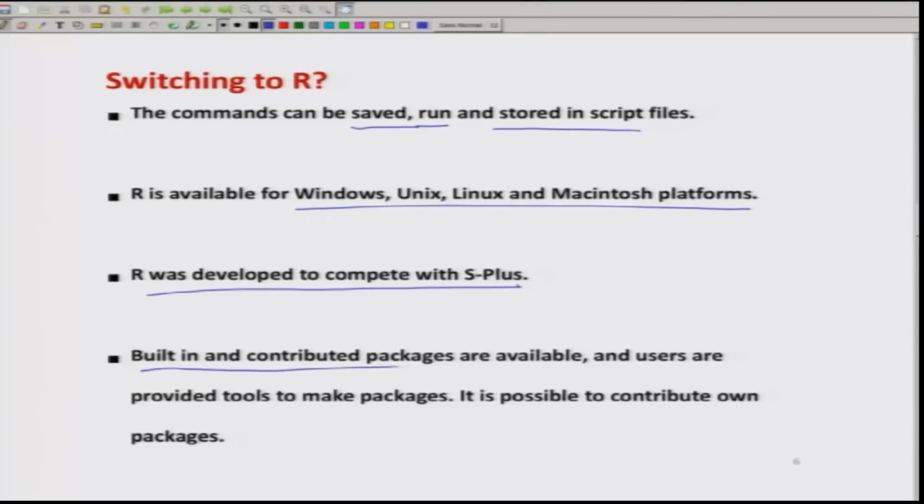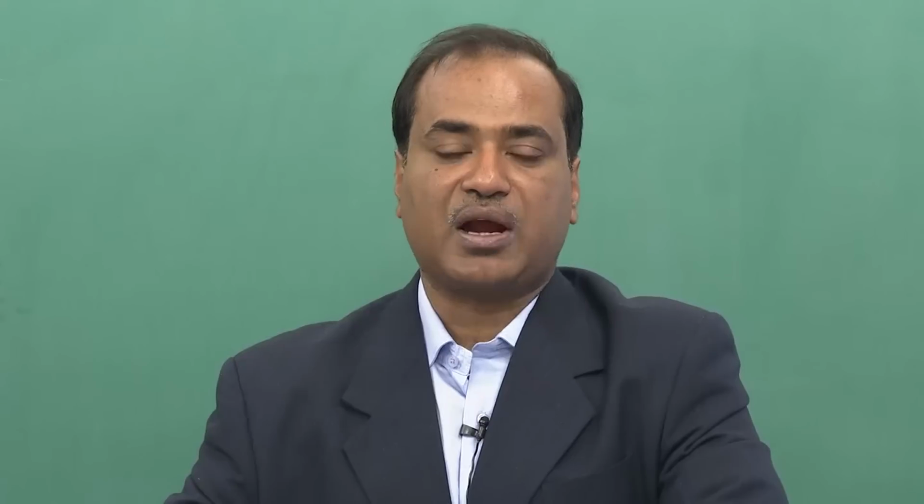And in this software, there are two types of packages. One type of packages, to execute a particular task, is built into the software, and another type is contributed packages. What do you mean by contributed packages? Suppose I am doing research, or I develop a new tool, and I write the program to execute the new tool in the R programming language.